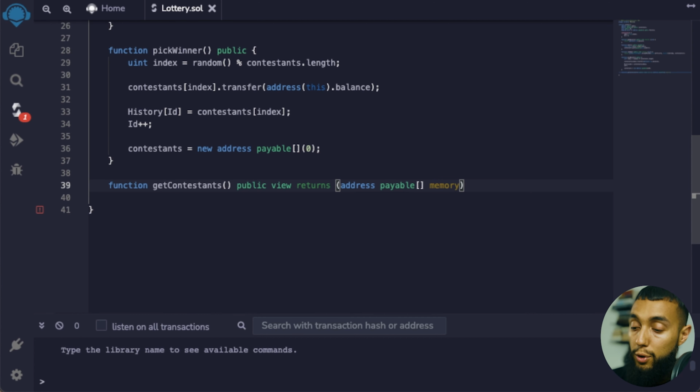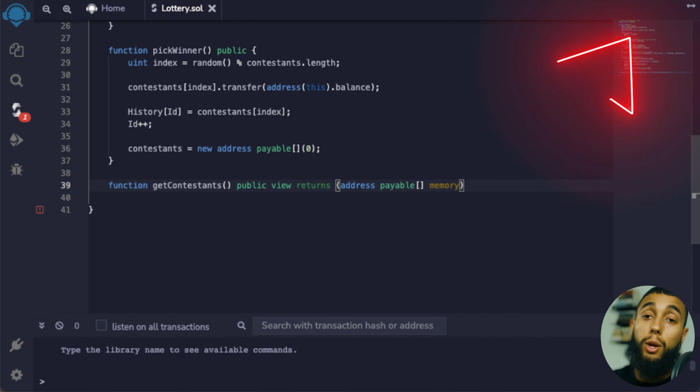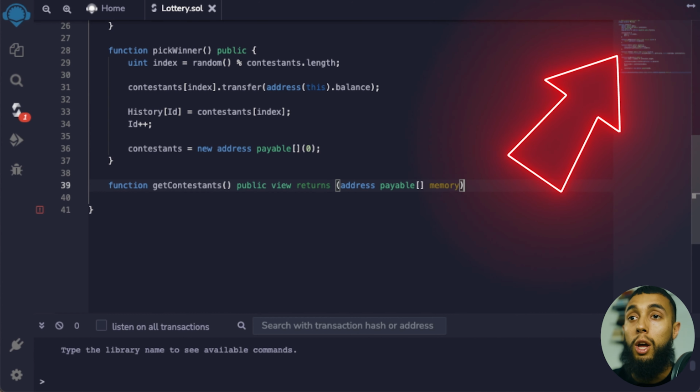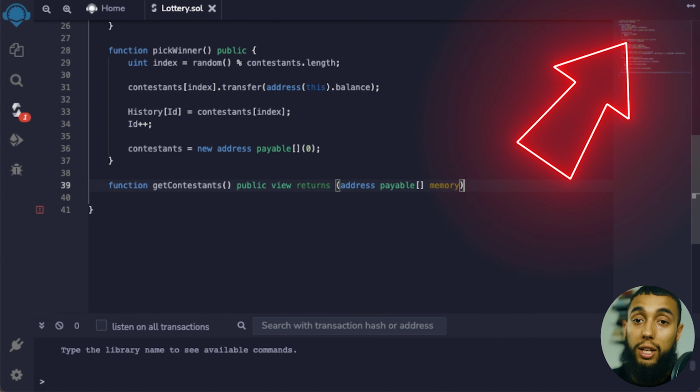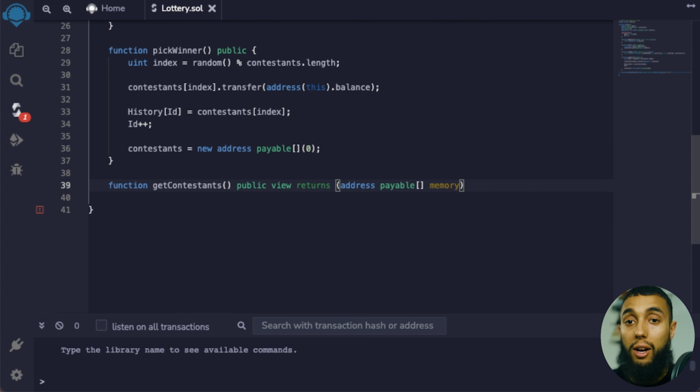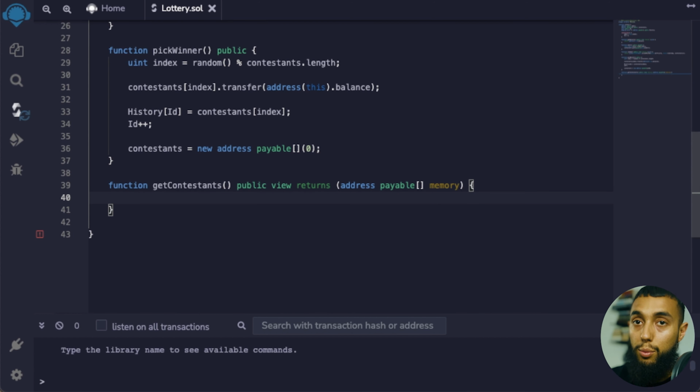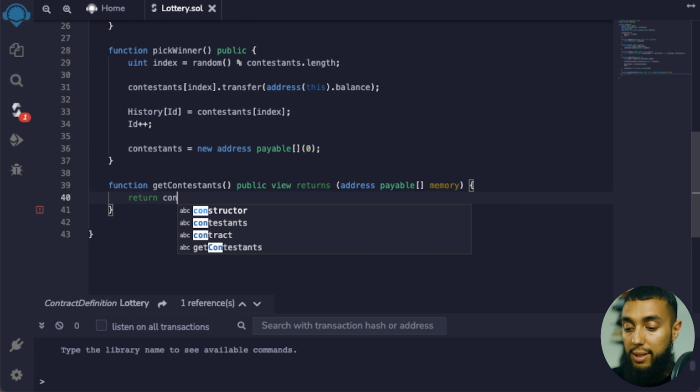Now if you don't know what memory, storage, calldata, and saving data types to the stack are, go ahead and hit this link and it'll show you the 4 different data locations that are supported by Solidity. Hit that link if you are not familiar with how to save data locations and what data types go in which data locations, to minimize the amount of gas that we should be using when deploying our smart contracts. All right, so I'm going to go ahead and return contestants.